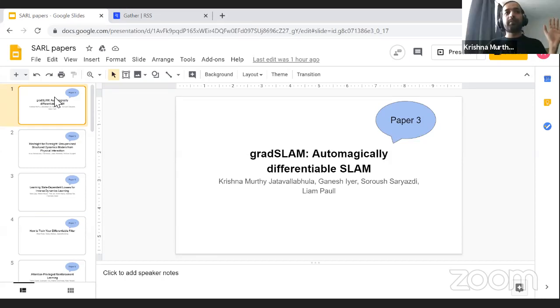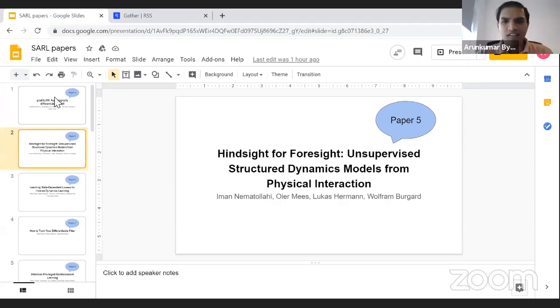Hi, I'm Krishna, and I'm going to be presenting Grad Slam, Automatically Differentiable SLAM. In this, we propose a fully differentiable, dense SLAM system and show that this can actually be used to impose structure about all the things we know about 3D reconstruction and SLAM into deep learning frameworks. Excited to see you all. Awesome, thanks. Next is Hindsight for Foresight.